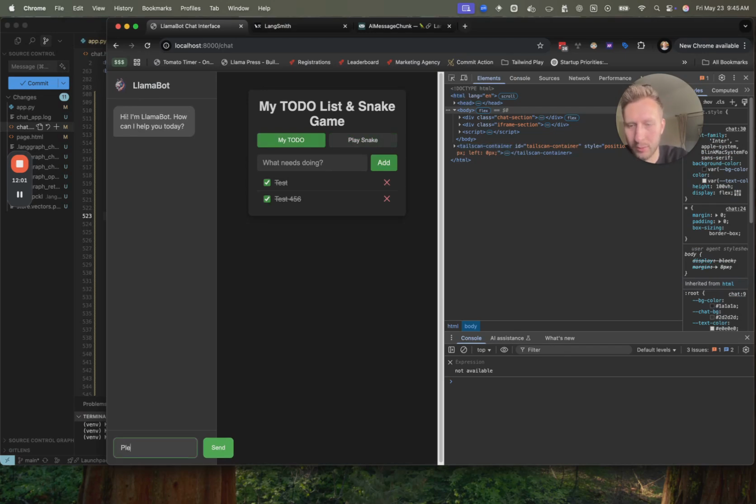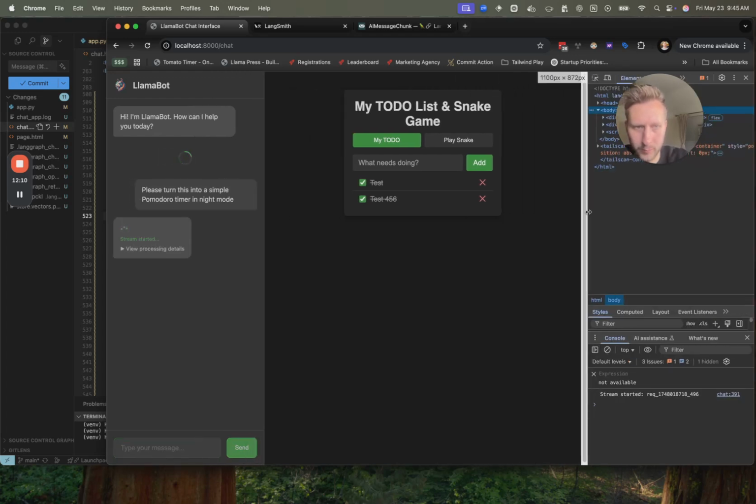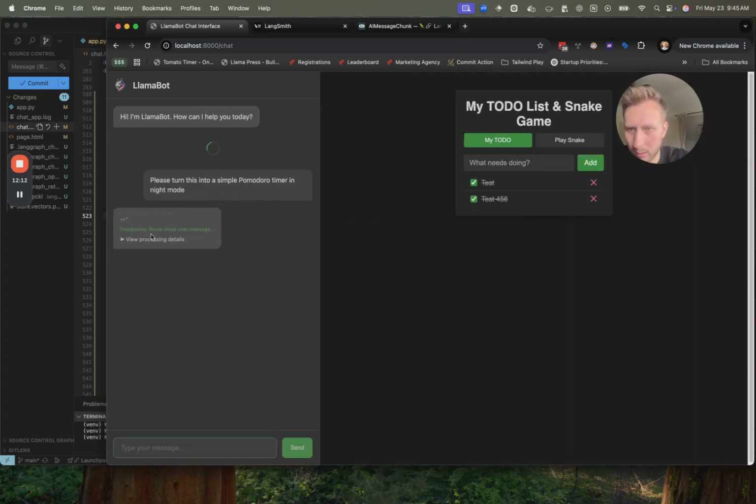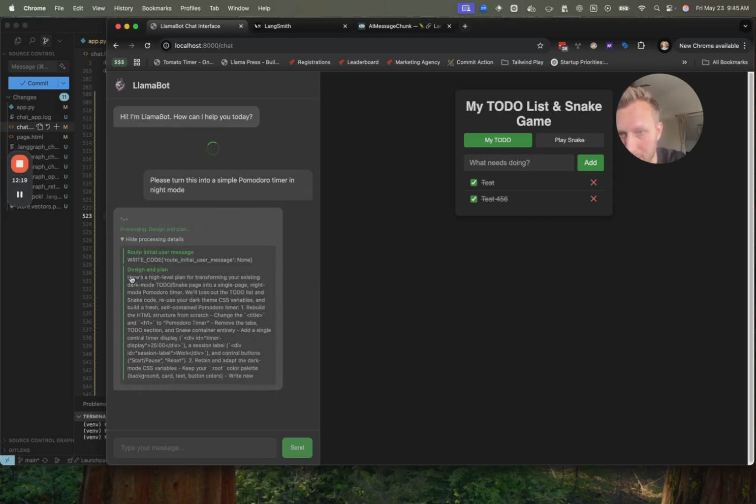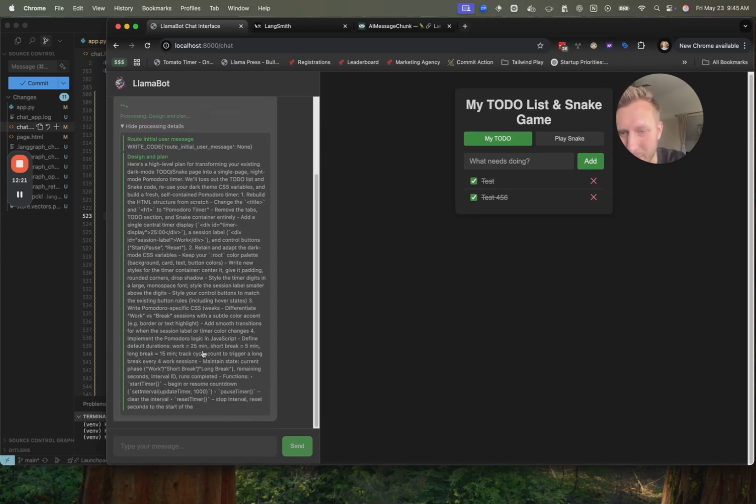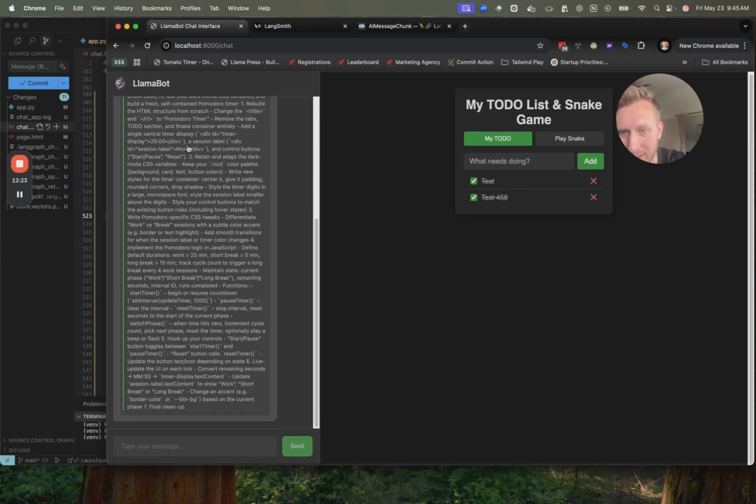Okay, let's say, please turn this into a simple Pomodoro timer in night mode. Let's get rid of this little window here. Here we go. So this is so much better. Look at this. Processing route initial user message, write code, and then, oh, look at this. Way better, way better. Here's a high level plan.